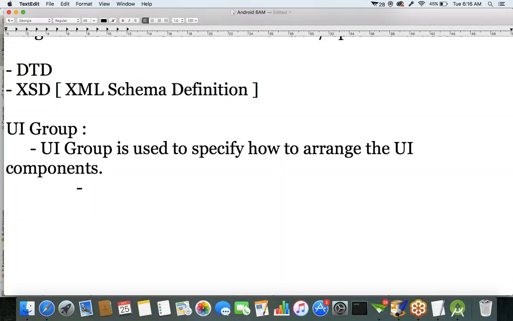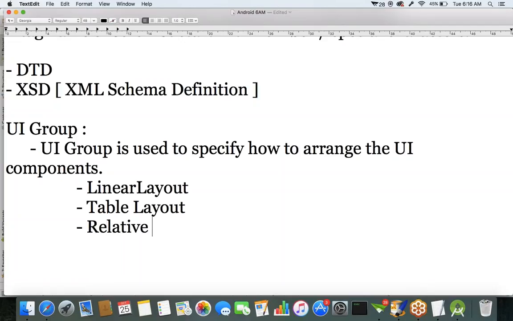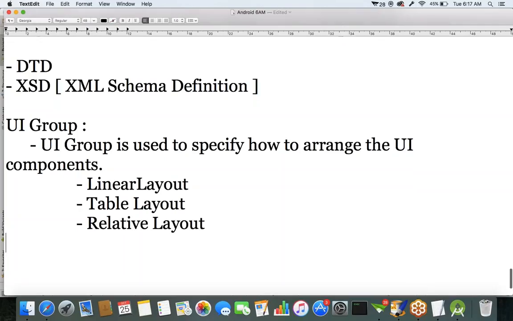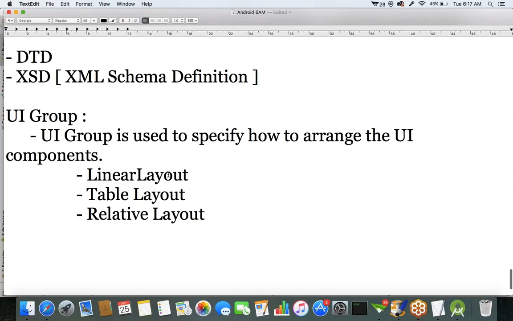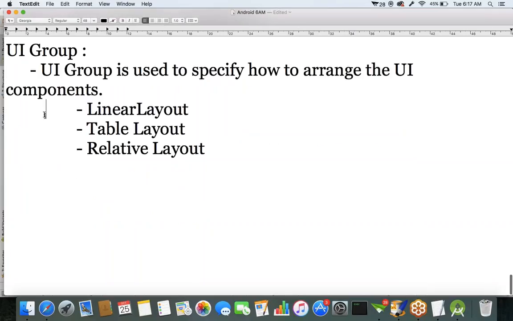There are different UI groups: linear layout, table layout, relative layout, frame layout, and grid layout. In our development, maximum we will get a requirement of using linear layout, table layout, and relative layout properties. So basically, a UI group is used to specify how to arrange the UI components. These are the different UI groups.